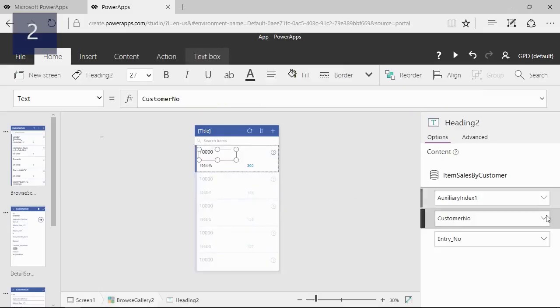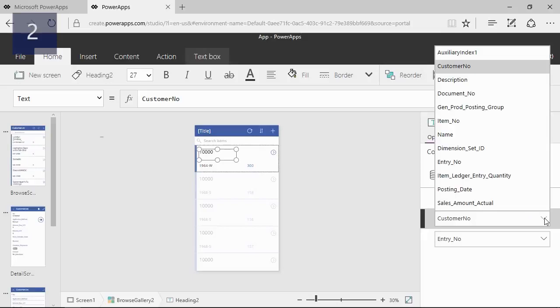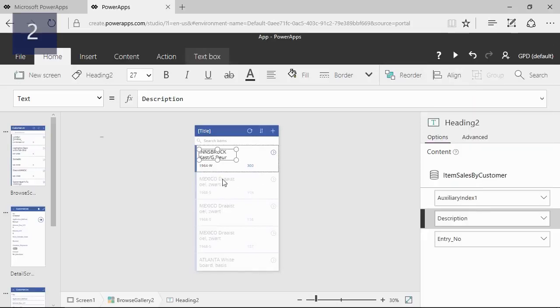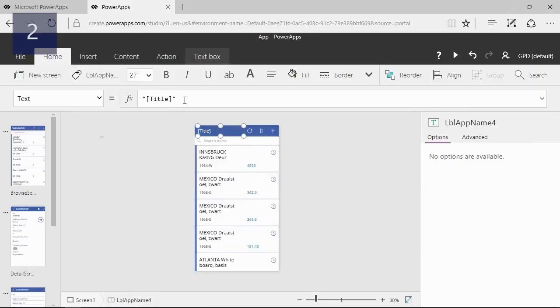Next, I will change the content of the labels, where the first label will contain the description of the item, the second one will have the item number, and the last one will have the actual sales. I will also change the title to make it more clear.